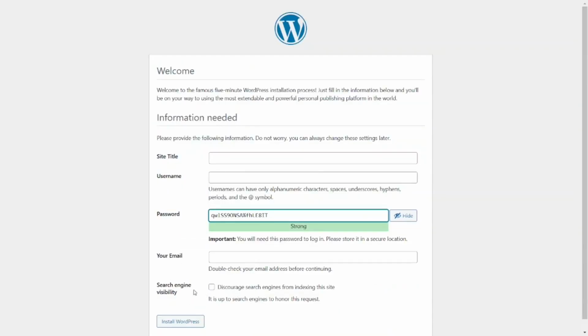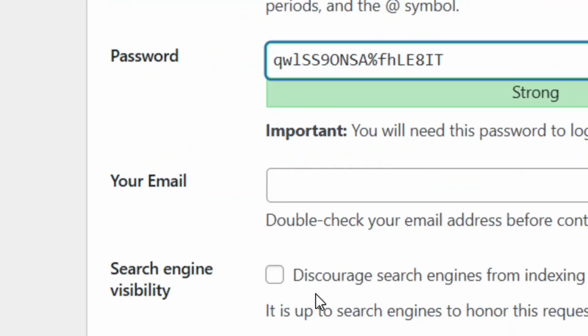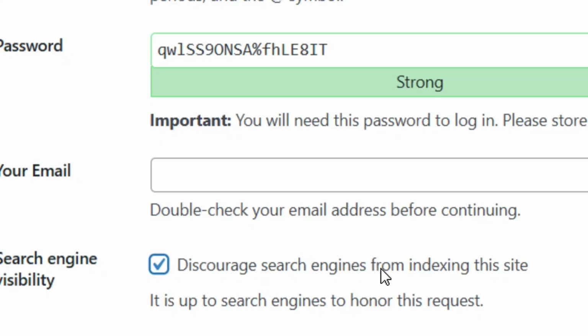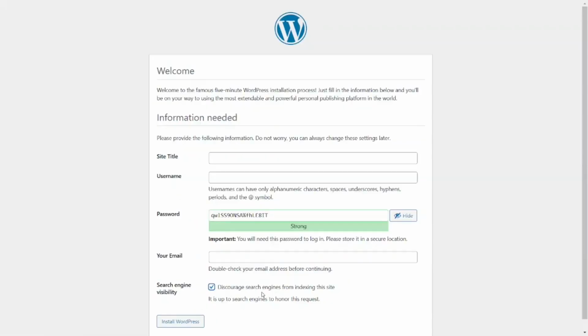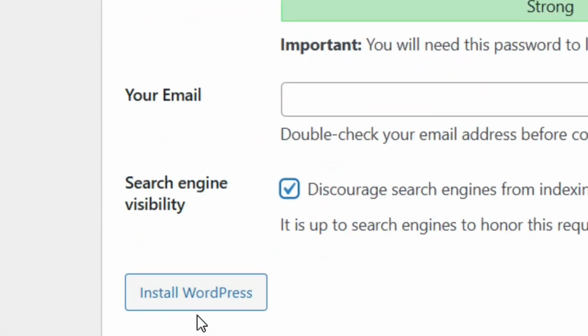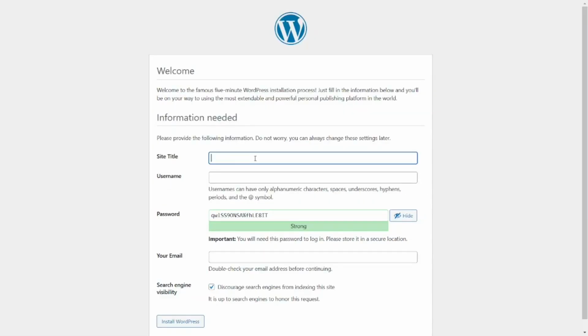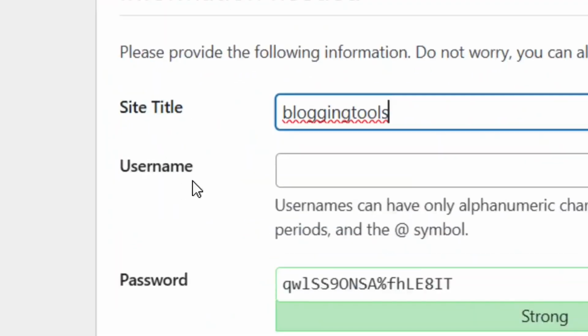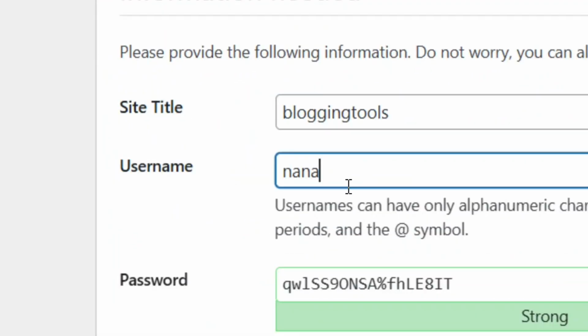And then after the email address, all that you have to do is simply come down here, okay, and where it says search engine visibility, check the box to discourage search engine visibility. Okay, and then simply click on install WordPress. Okay, so let me put in the site name as blogging tools, and then for the username, I'm going to just use Nana.